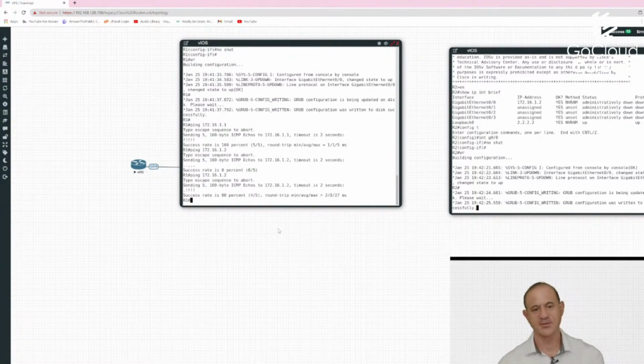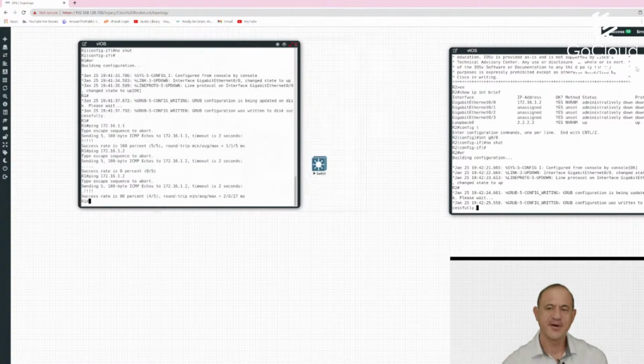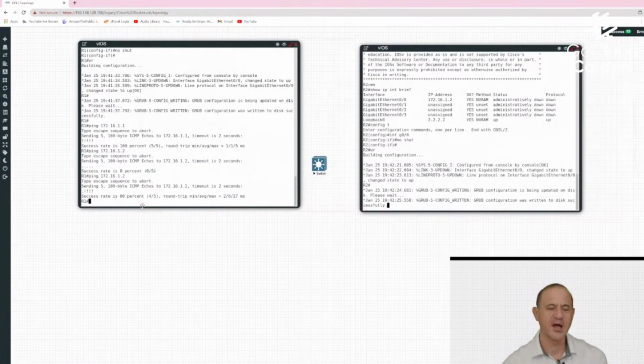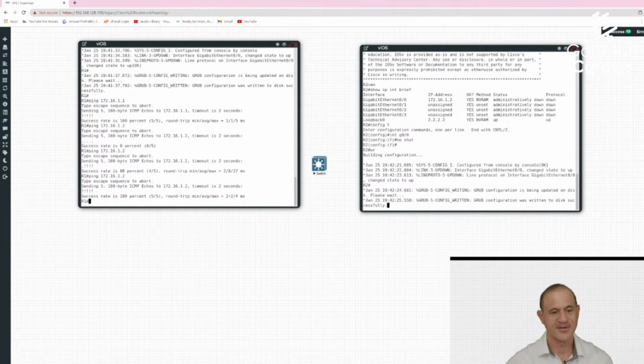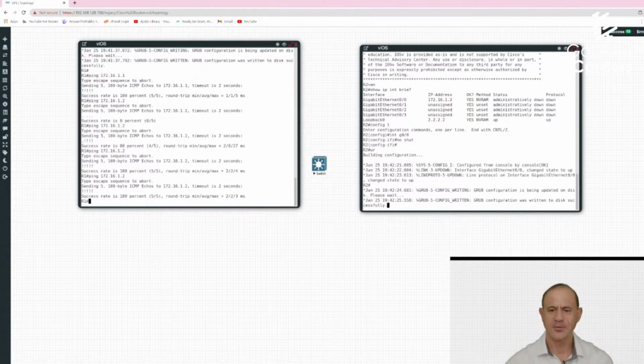Now the first packet's going to be lost and the second 4 are lost. Huh. First packet lost and the second packet's lost. Now if I repeat the ping, does anybody think I'm going to lose the next packet? I won't. How fast that was. Why was it that first packet was lost?